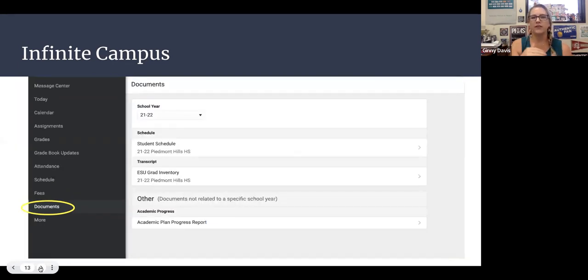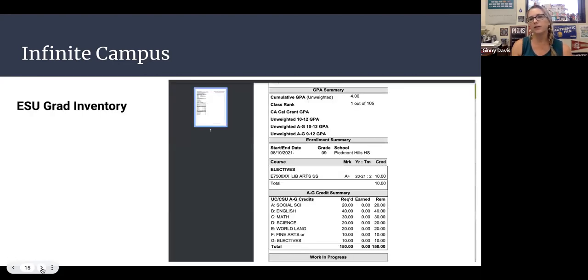The fees tab, which you see right here, we don't actually use, so you're not going to see anything on here. But what is really important, especially as your child gets older and starts applying for colleges, is the documents tab, which has a lot of really useful documents for you. Especially this grad inventory. If you click on that, you're going to get something that looks like this.